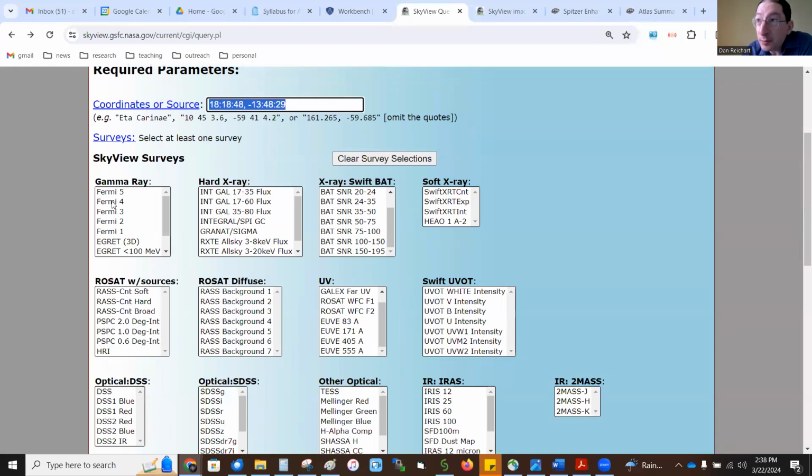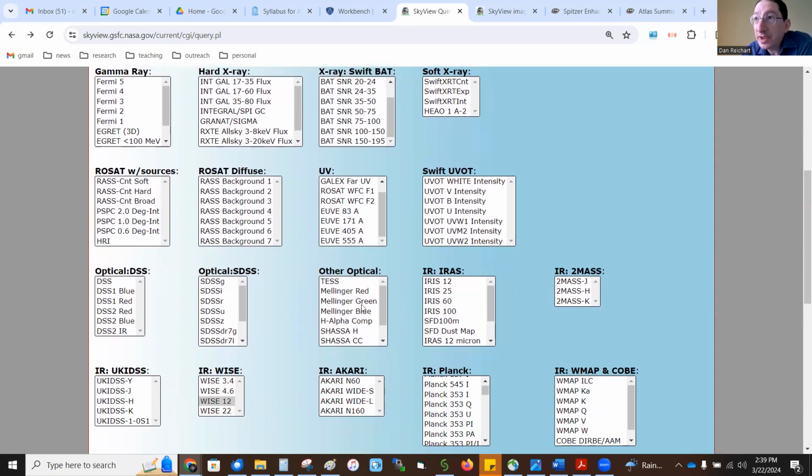So here's gamma ray surveys. Here we have X-ray fields. Moving down here, we see the ultraviolet, and then some optical surveys like the digitized sky survey is here. IRAS is an older infrared mission. We'll use that in combination with some of our radio maps later on.